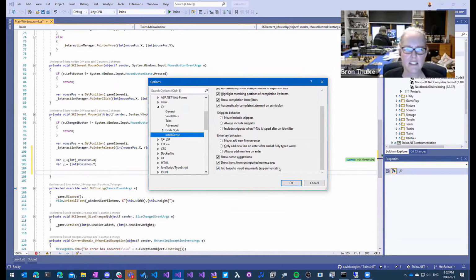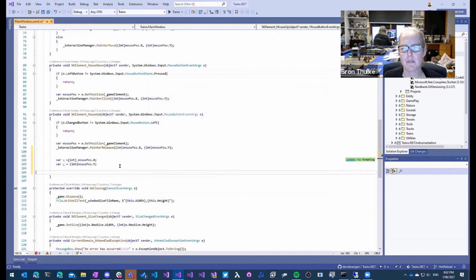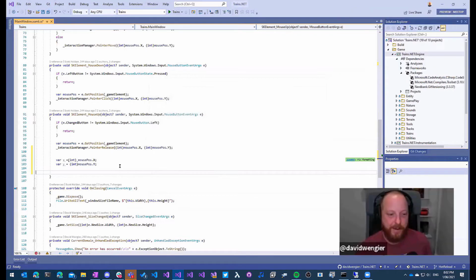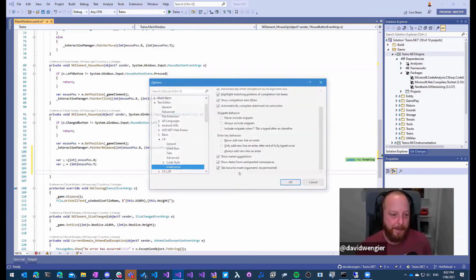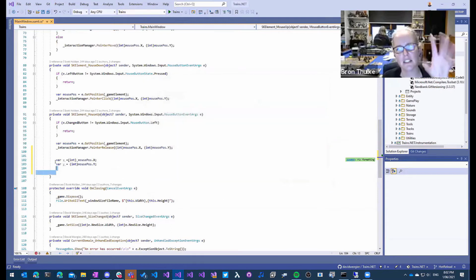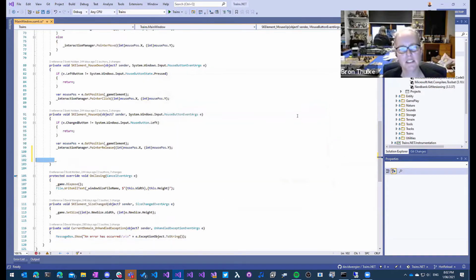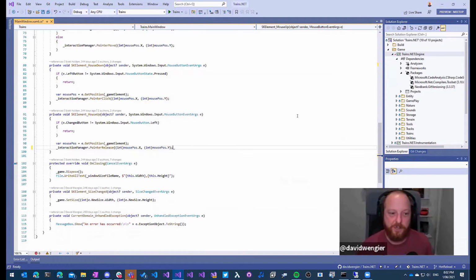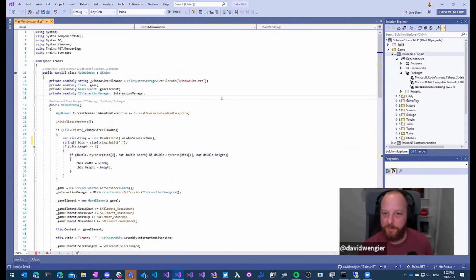Okay, so can you tell us what the item right above that in the options is, which is show items from unimported namespaces? Oh yeah, absolutely. That's also like, it's not turned on by default, but I can see it there and I'm like, ooh. Yeah, so that one's not turned on by default just because it could potentially be a performance issue depending on how much stuff you have referenced.